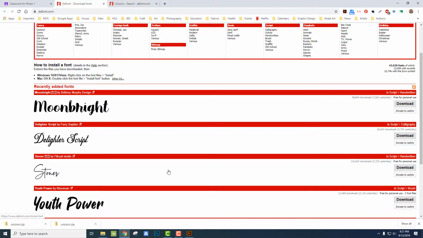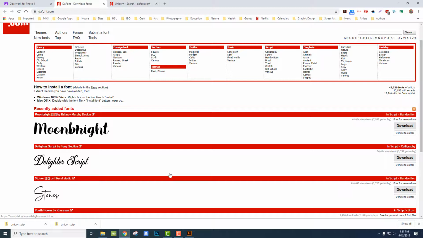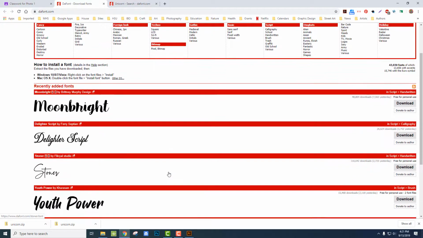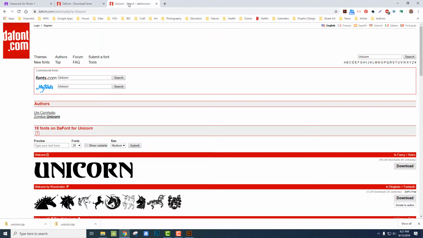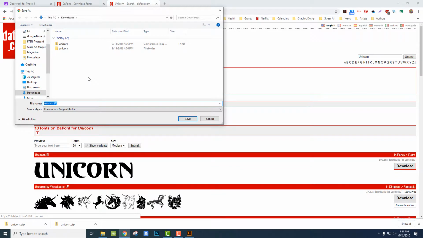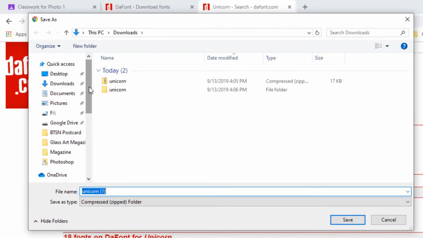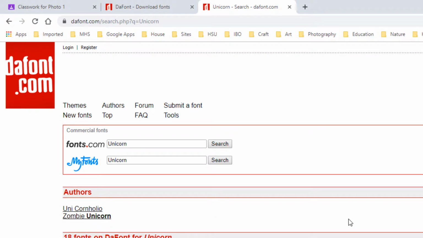Choose one that you like. The font should be large and bold and readable. So the font that I chose was called Unicorn. So what I need to do is click this download button, and for a student it will automatically go to your downloads folder, but as a teacher I have the option of selecting where it will go. So I'll scroll up on the side here and choose downloads and click save.